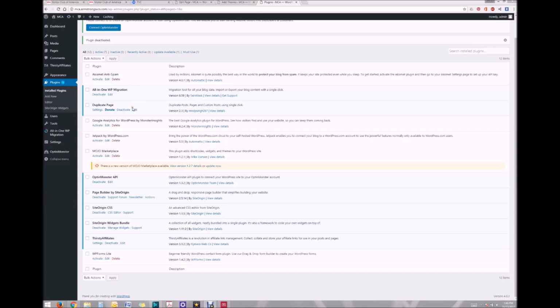Anti-spam is standard with WordPress. Jetpack is very useful. I have not activated it yet because I have not started this website yet. But it gives you analysis and statistics for your website. So in time, I will activate Jetpack. It's just not activated yet. But this is a good plugin to have. Mojo Marketplace, standard. Opt-in Monster, standard.